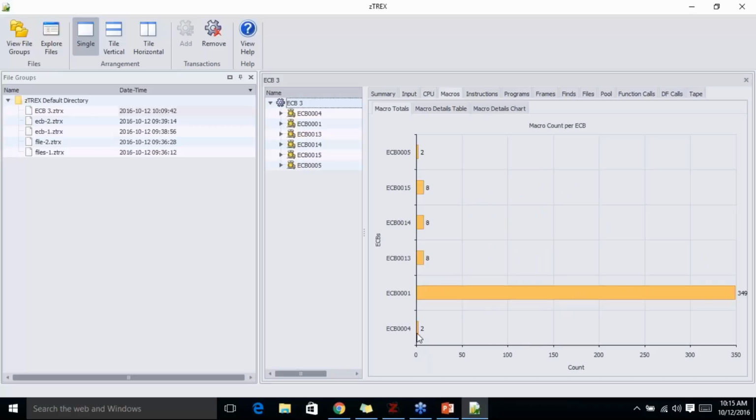And the same for the macros. Here each and every ECB is using a certain amount of macros. In the previous CPU utilization we saw ECB1 used the maximum CPU microseconds. Here we have 349 macros. That's why it has taken a larger amount of CPU. The other ECBs executed a very small number of macros. If we look at ECB5, only 2 macros were executed, in ECB15 only 8 macros were executed, and in 14 it's only 8. So based on the macros executed, the CPU utilization varies. That is clearly shown here.